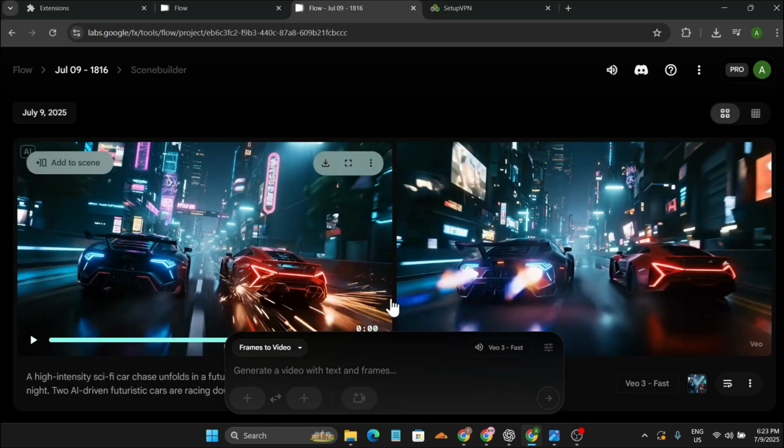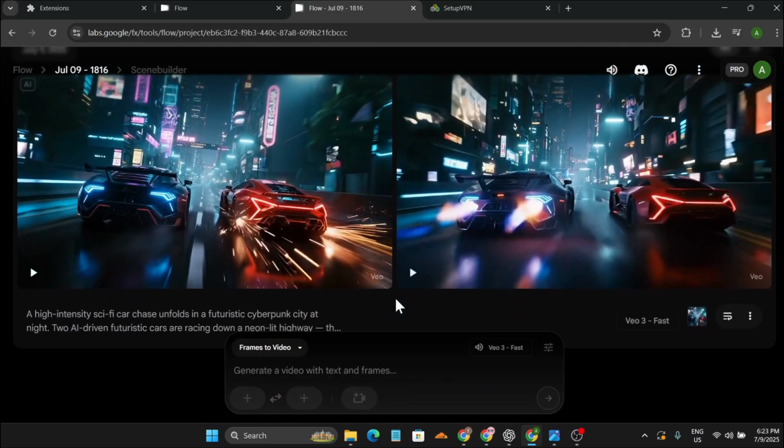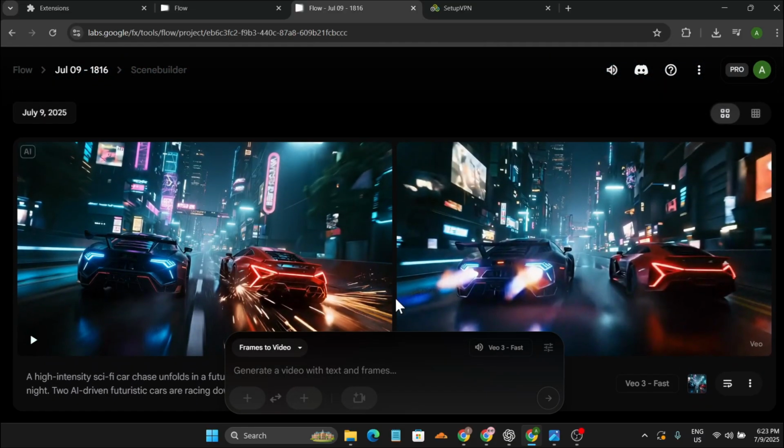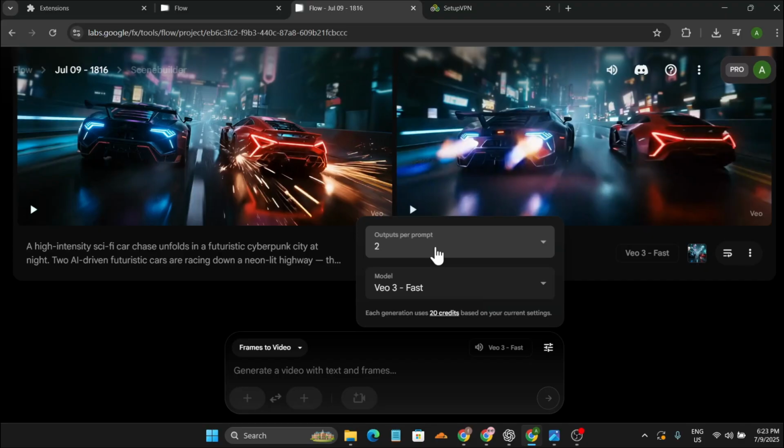So that's it guys, this is the video that I wanted to share with you, which is a huge update for Veo 3. Now you can make your images with audio with Veo 3. Just come to Flow and choose frames to video, and make sure to select outputs per prompt 2 or 1, it will save you credit.